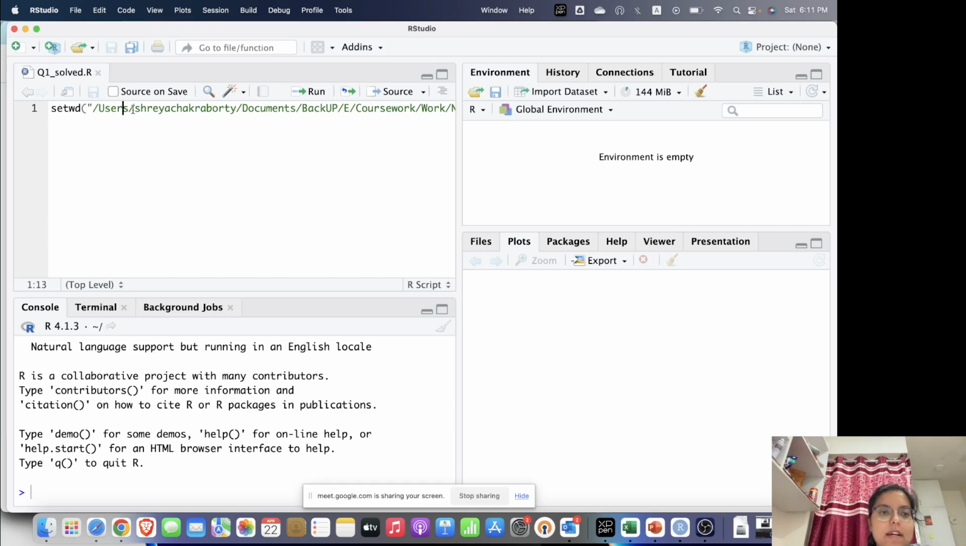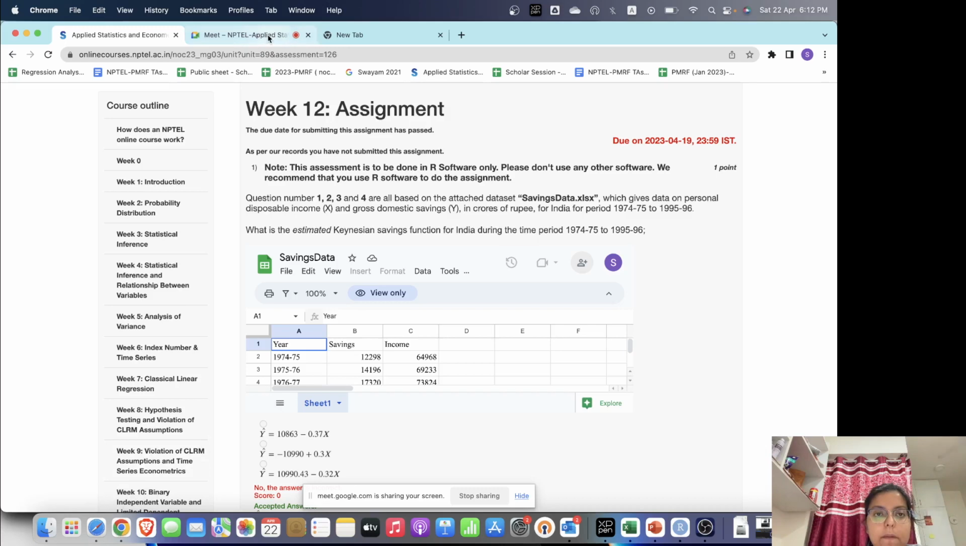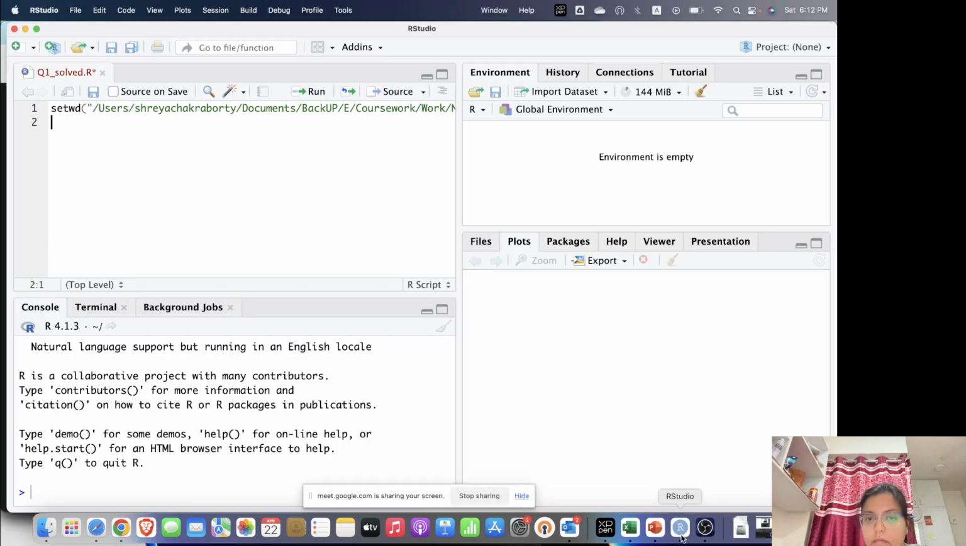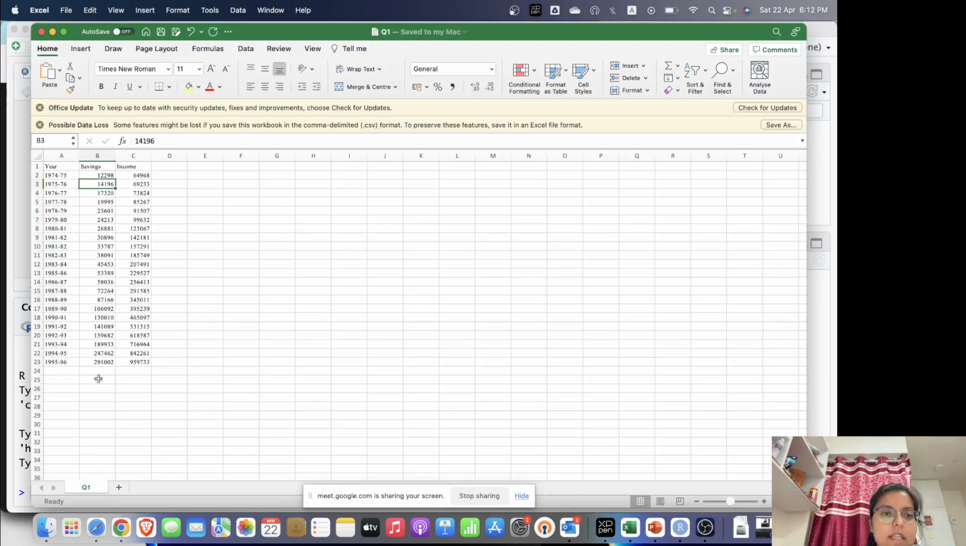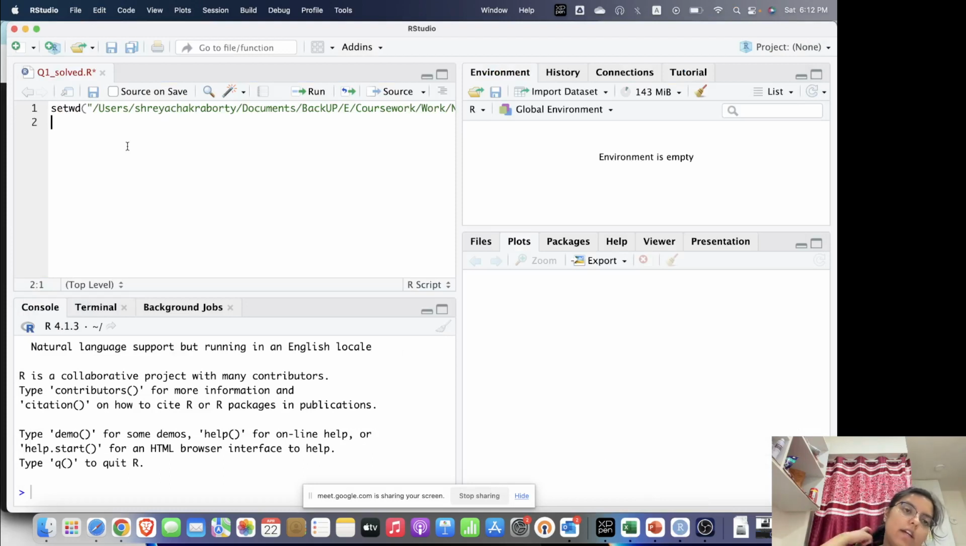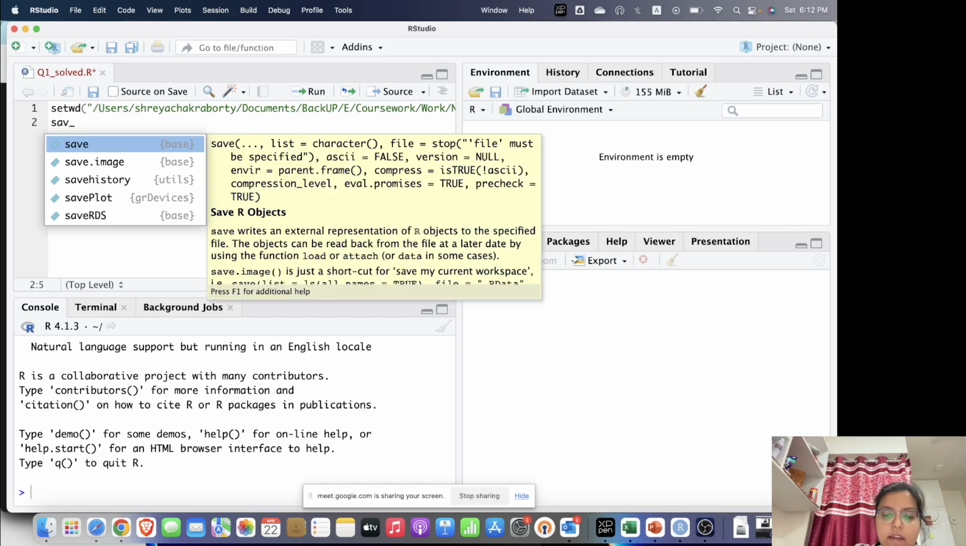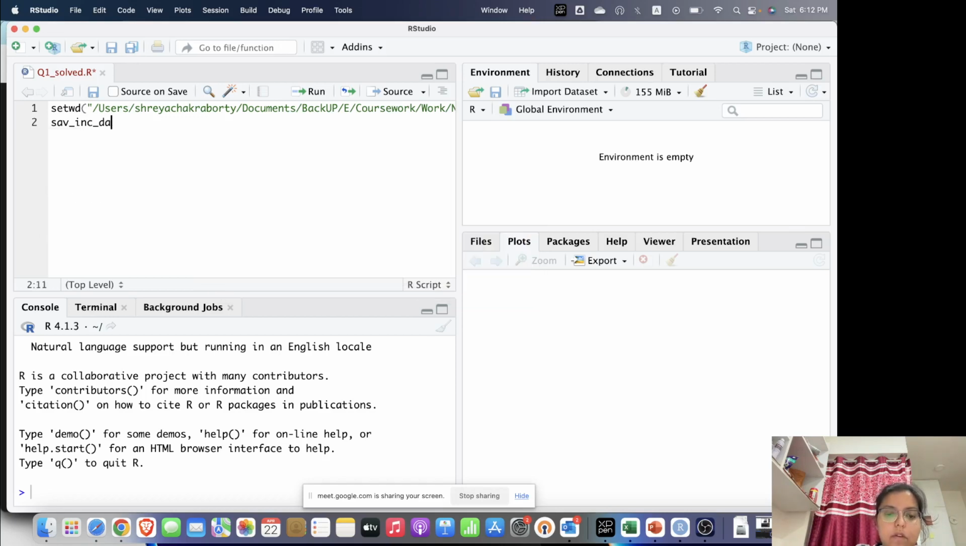Once I have set the working directory, I am going to import my data set into a data frame. As I was saying, this data set has information on year, savings and income. Let me name my data frame savings income data. This is just a nomenclature. I want to save my data in a data frame named savings income data, so I'm going to put an equal to.